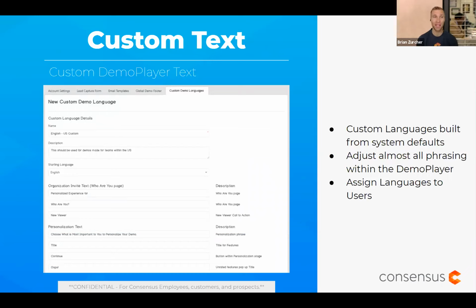We know this is one that most people have requested, and it's one that we absolutely want to get to. And what it will allow you to do is create a custom text file off of one of the existing defaults that we have. So you'd be able to start with, let's say English, for example, and then as you select English, it'll allow you to then adjust all of the different phrases or text used inside of the demo player in order to make sure that it fits really well with your use case.